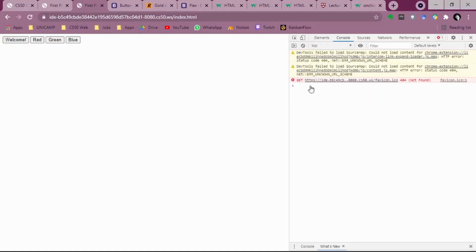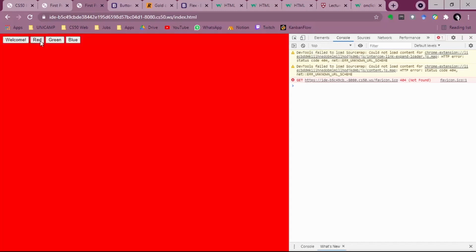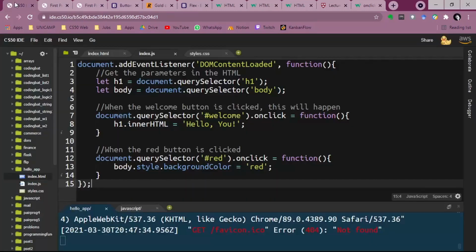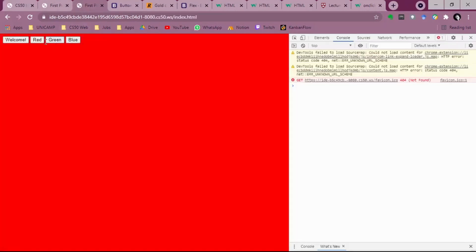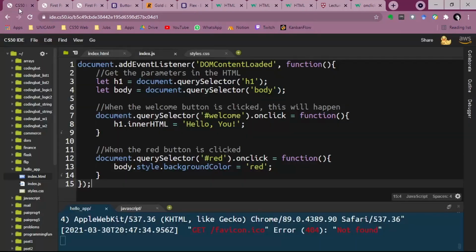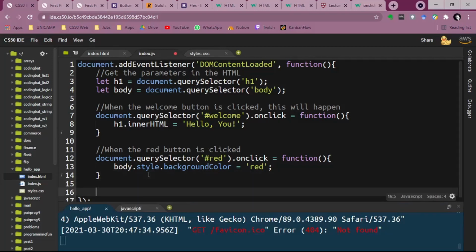So in here in the console we don't have any error, so when we click red, it's going to change the background all to red. Okay, so far so good. The next two buttons we're going to do the same, but instead of red, we're going to create a green, and when we click here, it's going to create a blue. So you see that when we click here, nothing's happening because we didn't set any command to these two buttons. We just set command to this button in here.